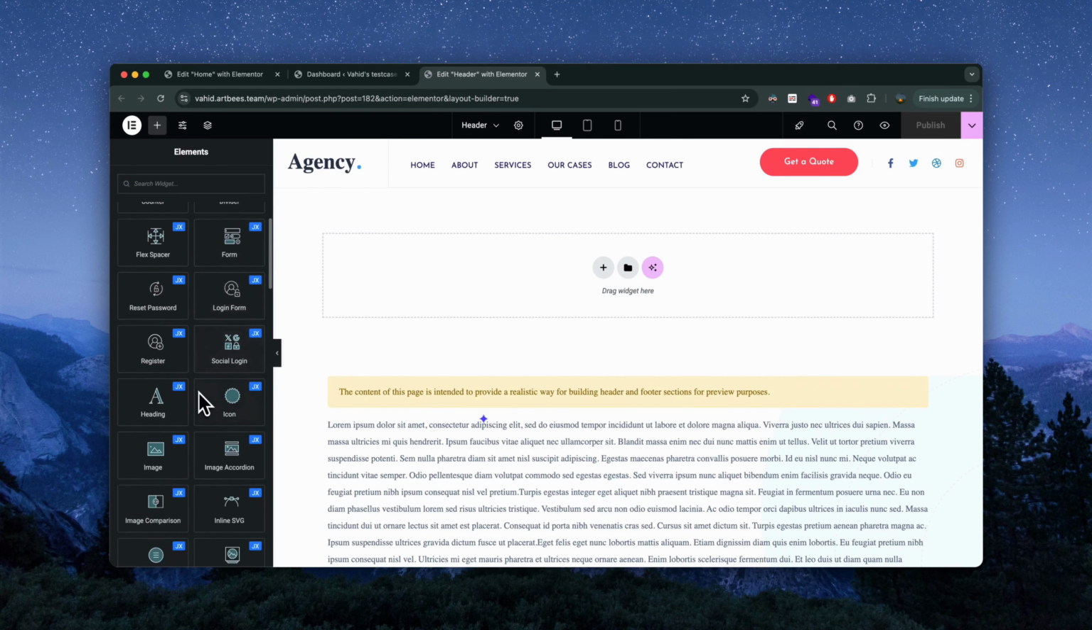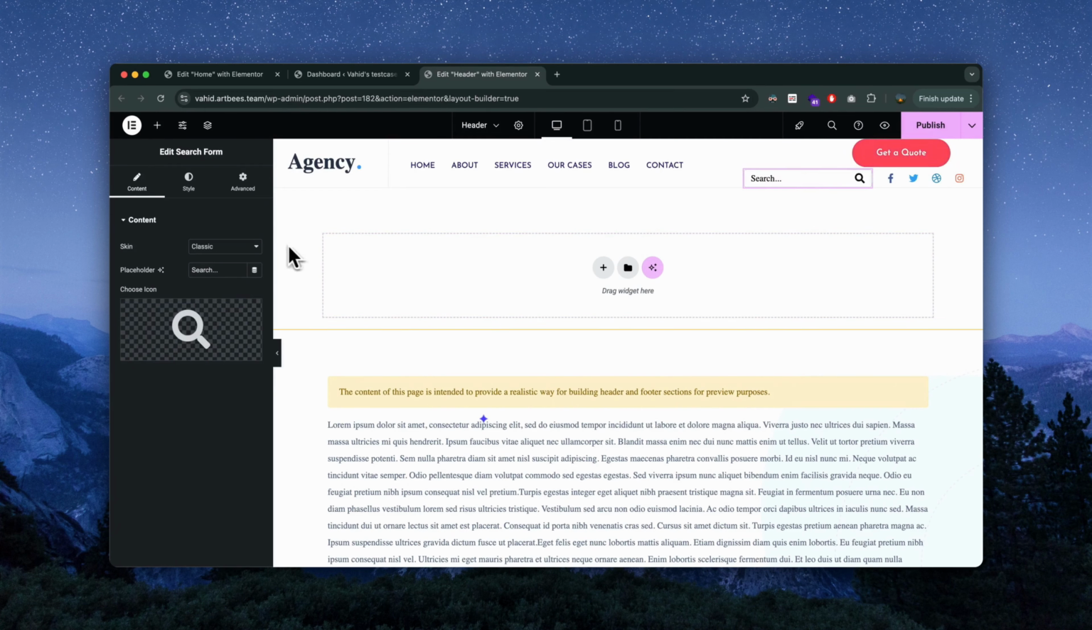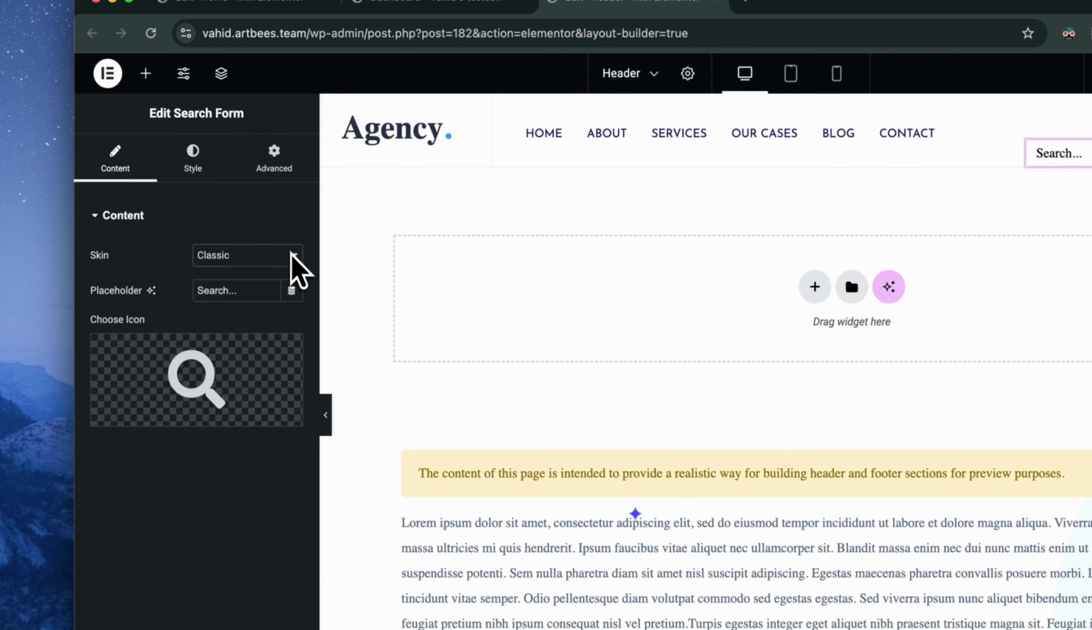Now scrolling down the element list to reveal more options. Looking for the search form element. There it is. Alright, let's drag it into our header area. Perfect! The search form is now in our header, ready for visitors to use. Okay, let's open the skin drop-down menu here. Now I'll choose the full screen option from the skin drop-down.